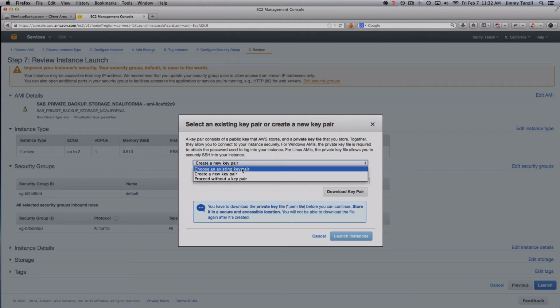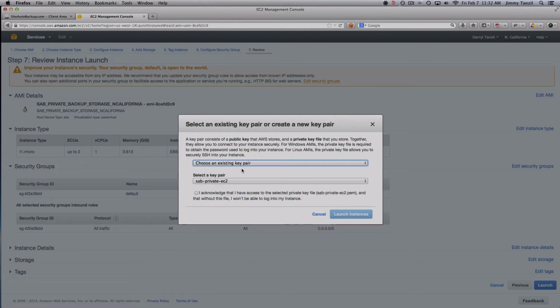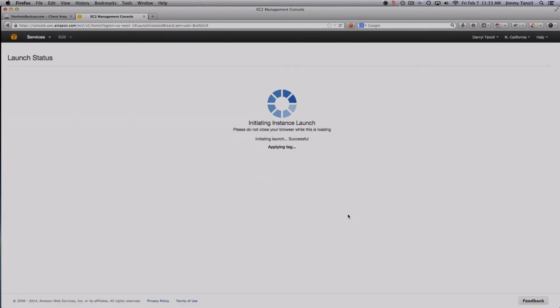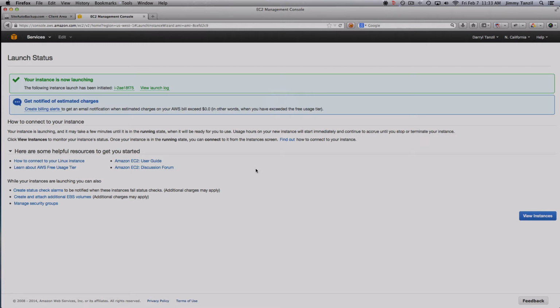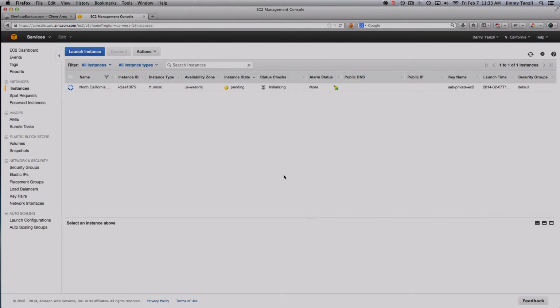So I'm just gonna choose an existing key pair as I already have one, this one. So I acknowledge I have downloaded it and I'm gonna launch the instance. Alright, looking good. Your instance is now launching. It takes a couple of minutes or at least 5 minutes. So I'm gonna hit view instances, see it's pending. So it takes 5 minutes to launch the instance before you see it's running.